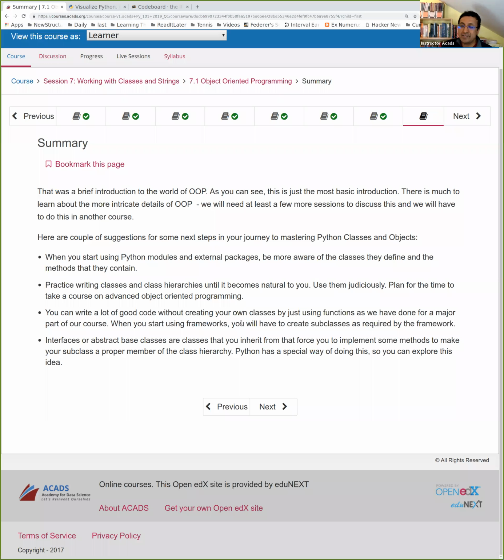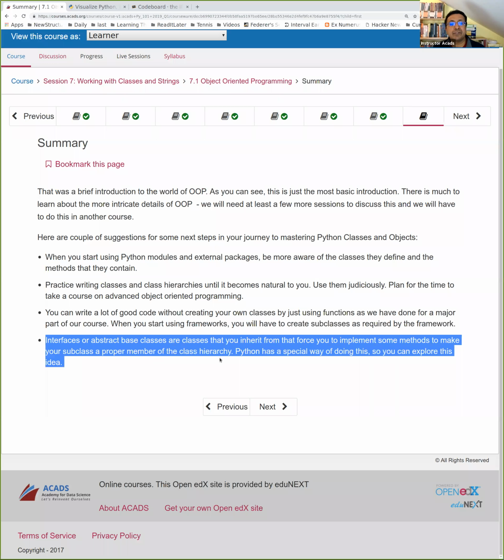Then, of course, for those who find this a little overwhelming, don't worry. You can write a lot of good code just by calling functions and just using all the available objects that have been created for you. So there's a long way to go before you run out of things to do or you're handicapped. And then there is one idea here about interfaces or abstract base classes. This is a little bit abstract in Python, so we will defer this for another time. I hope that all of you will join us in another course, and then we can explore this.